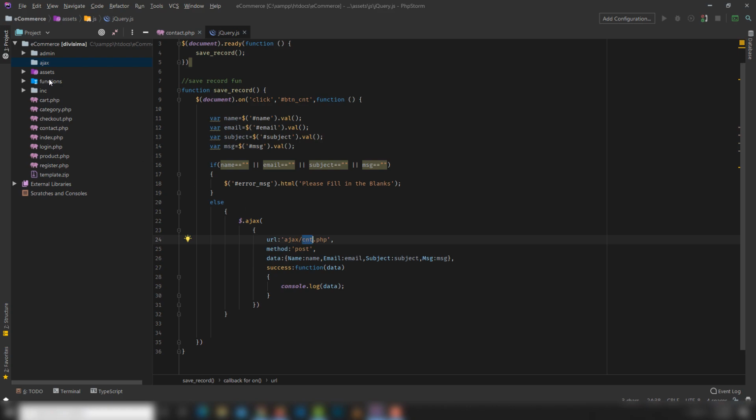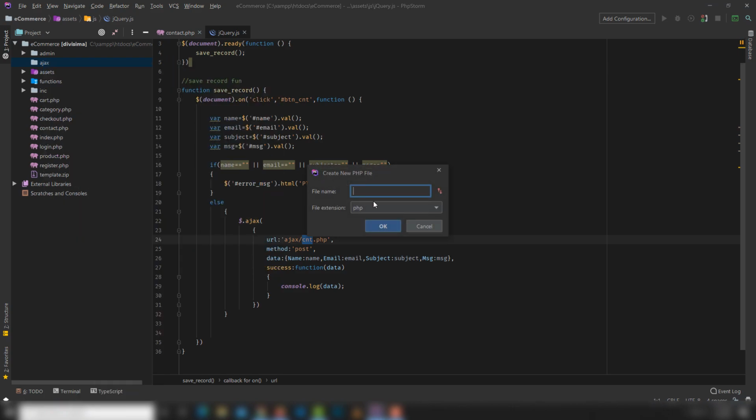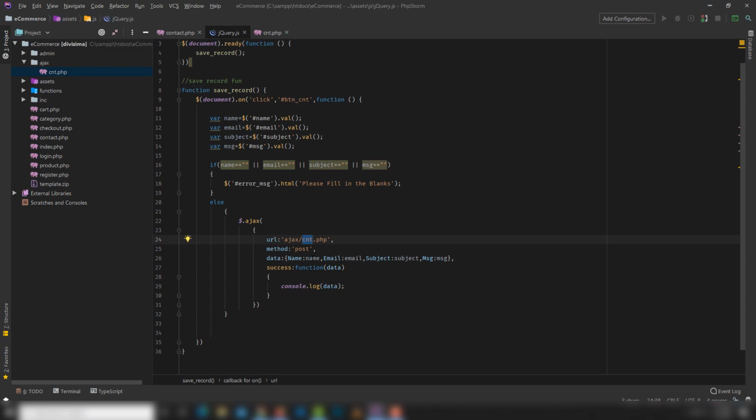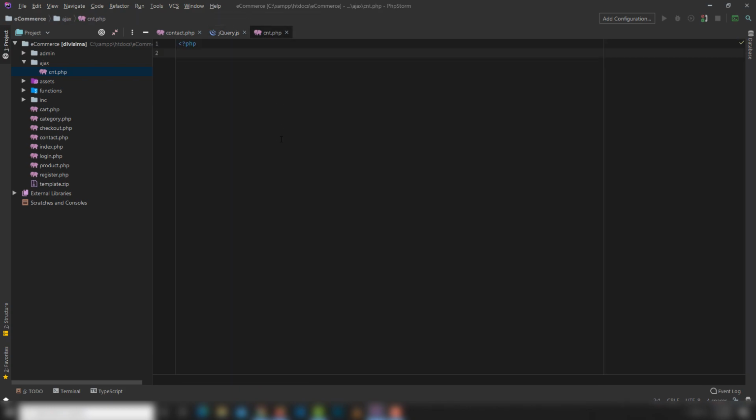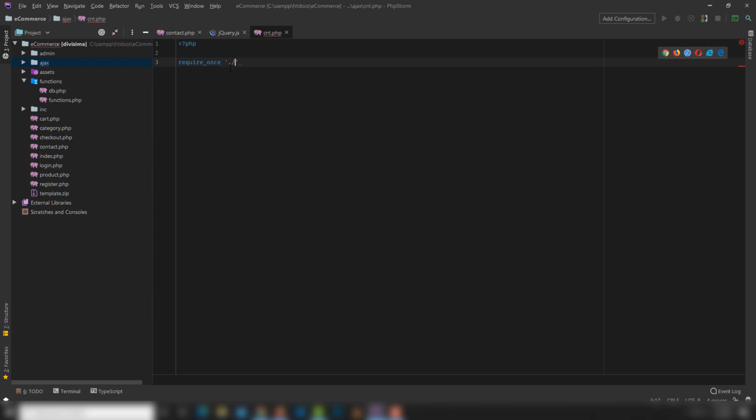So I go to the Ajax folder and create a file cnt.php. Inside this file we will get this one data, and store the data inside our database. But before getting data, we need to include the database file, like this one file, functions, this one file. So I'm gonna call require once dot, functions and db.php file.